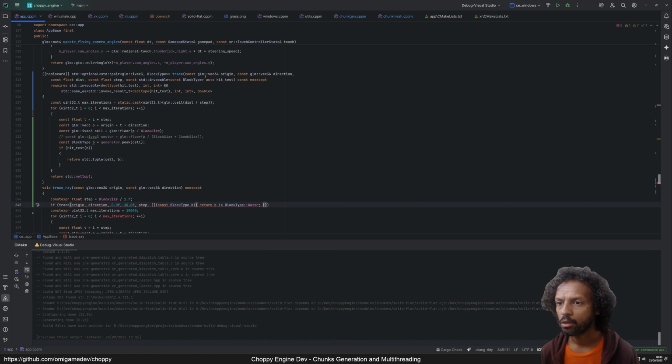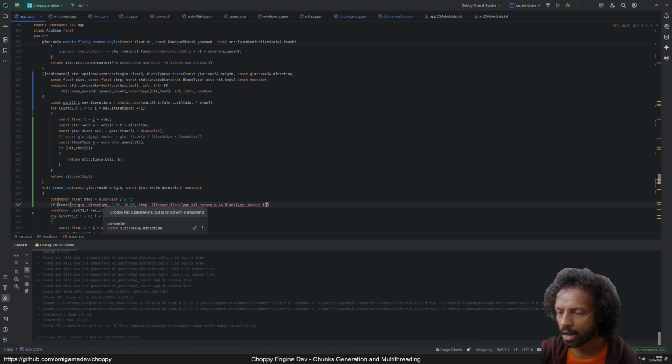Function has 5 parameters called with 6 arguments. What do you mean? So there's origin, direction, distance, step. Oh wait, there's one more. Yeah, you are right. Direction, distance, step, and then the hit test.